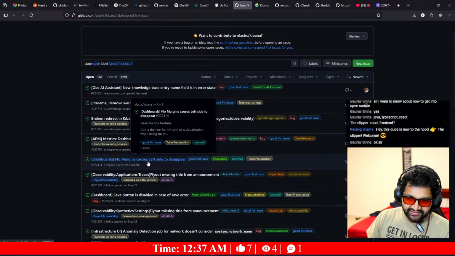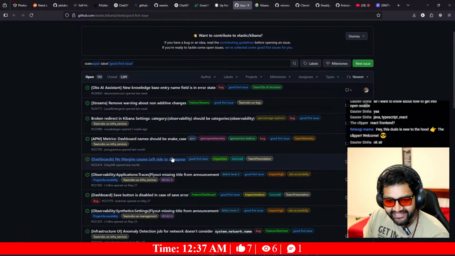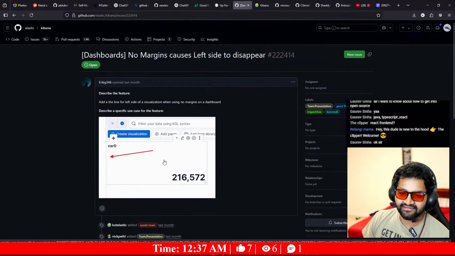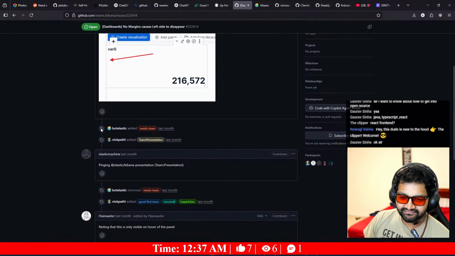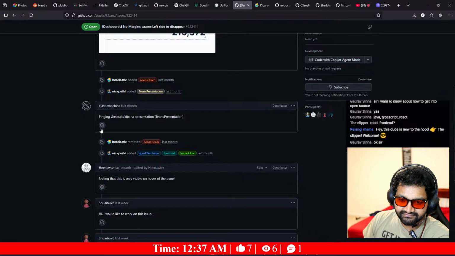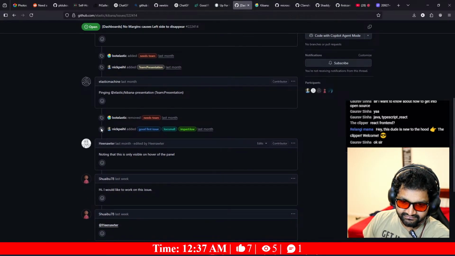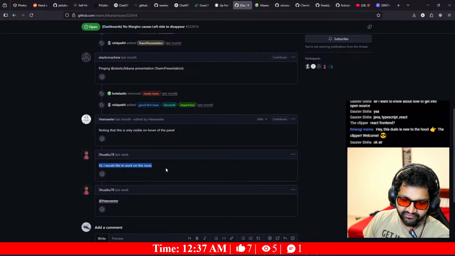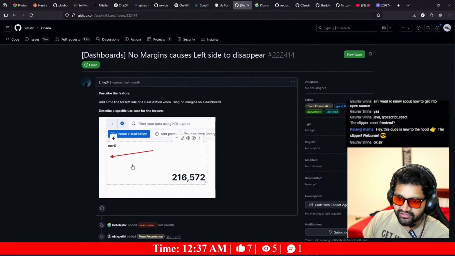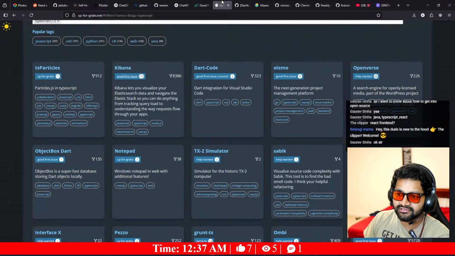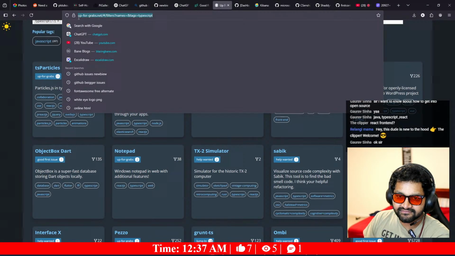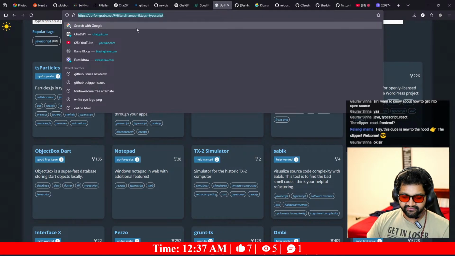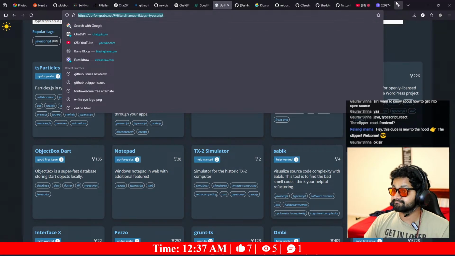No margin cause left side to disappear. These are really good things you can fix. Open source. So it looks like someone would also like to work on this. So you can just make your code, attach this and make a pull request. That's one way to do it. So use this site, Up for Grabs. Yeah, I need to save this link somewhere. I don't know where.